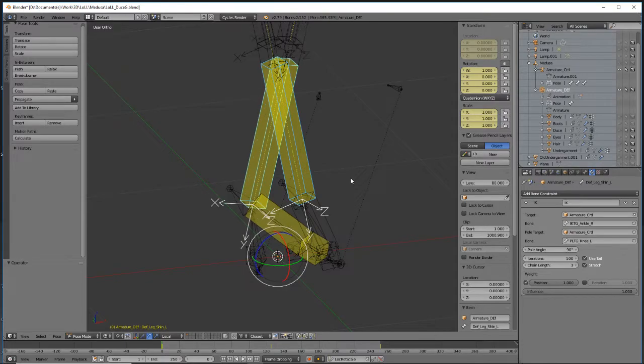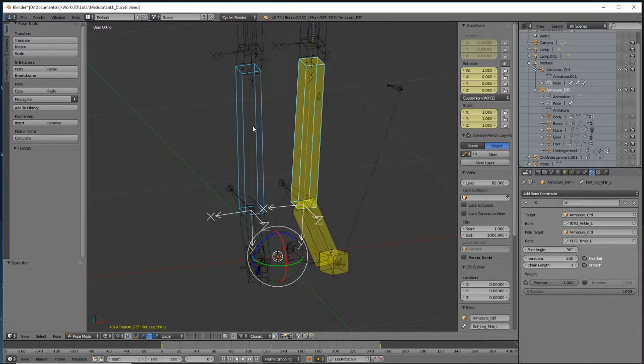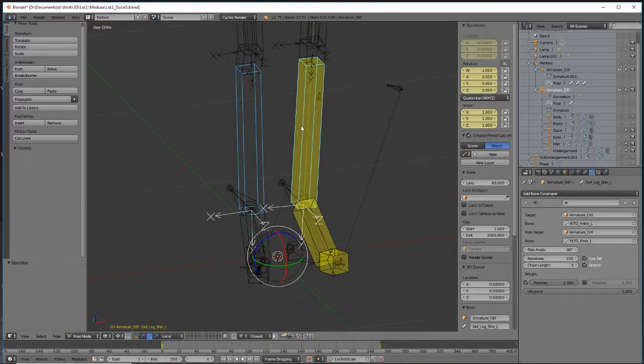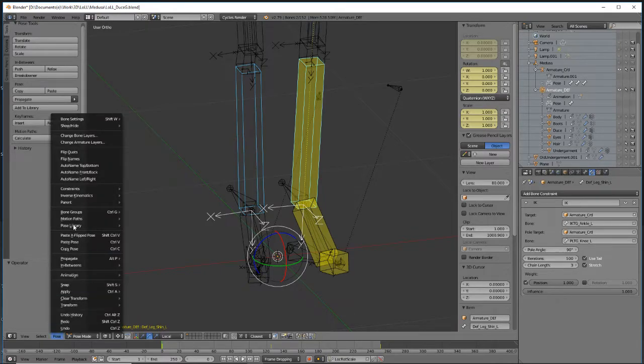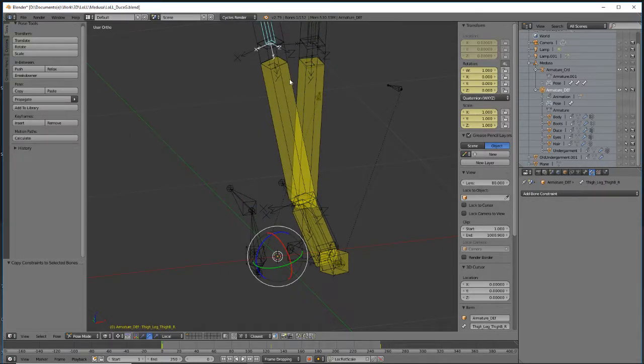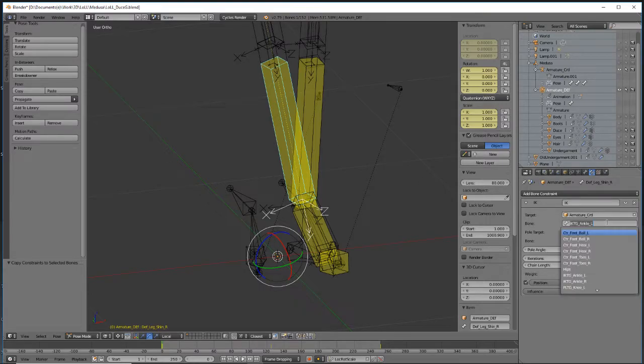I done did goofed, didn't I? I did. Sorry about that. Hold on, let me... I did the silly thing. Pose. Constraint. Copy constraint. And then select the right bone. I'm a dork. I'm sorry.